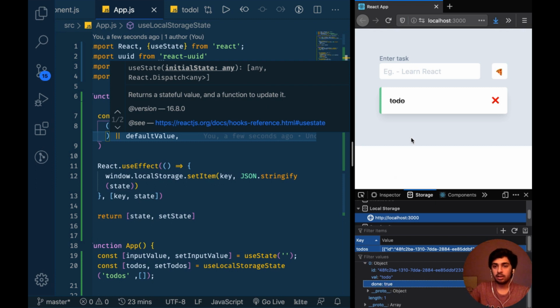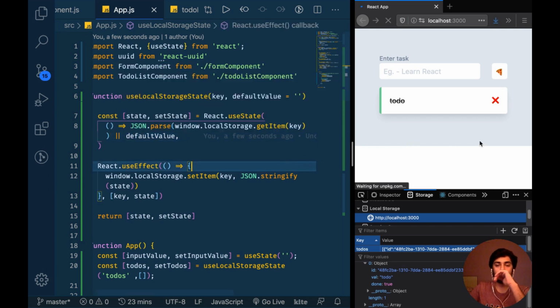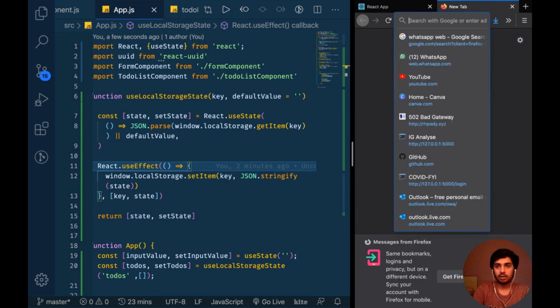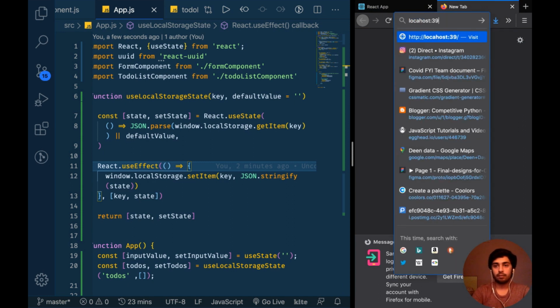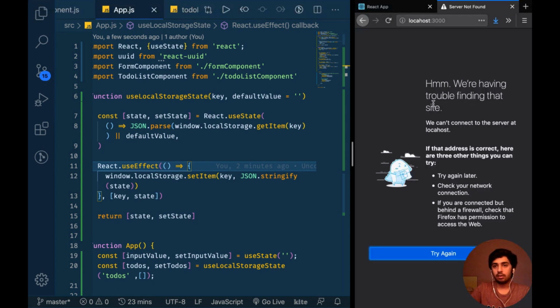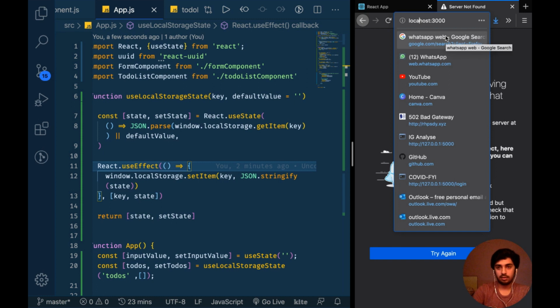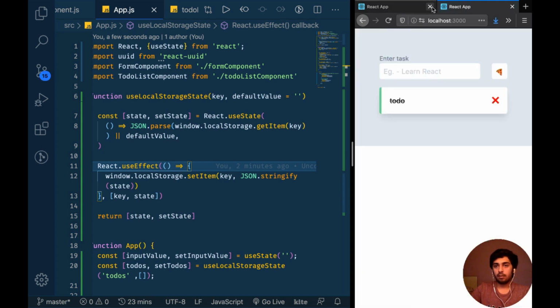So that works seamlessly. Now let's just try reloading once. Yep, and all the data is persisted through reloads. And if I try opening this up in another pane, yep, it's over here too. So it's going to persist data throughout sessions and in different panels. So that's pretty great. We have the local storage issue sorted.